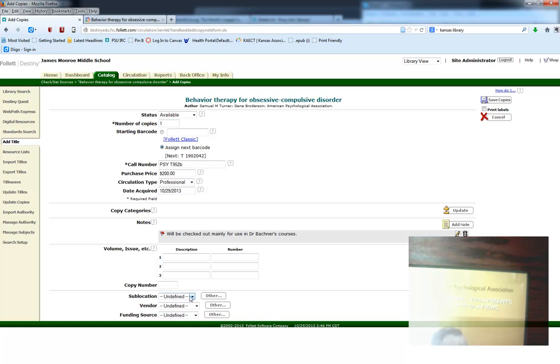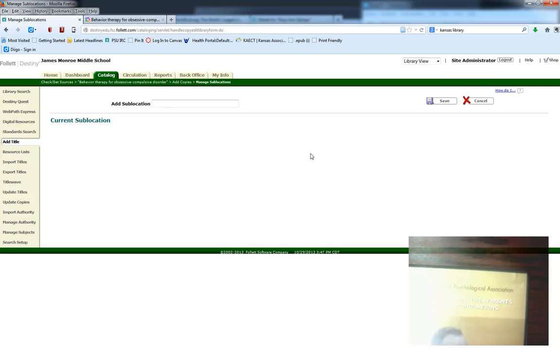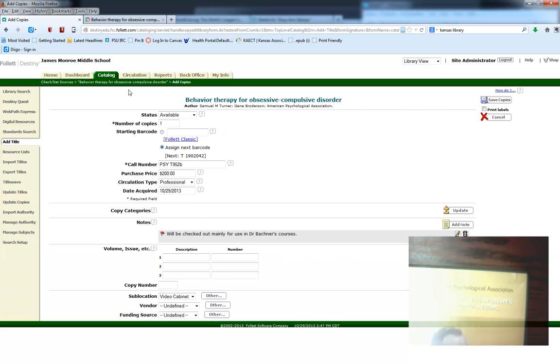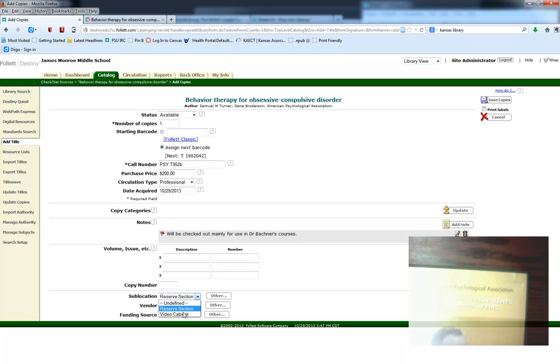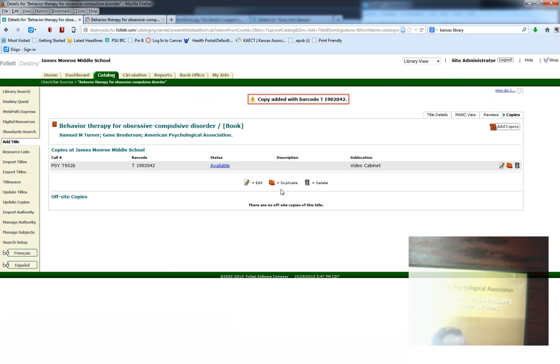On this, a sublocation, here's what I've added. And like video cabinet. And so now this video is actually in the video cabinet. If you had a back room, or say a reserve section that's just for faculty or whatever, that could be in there too. So you could say where it would be. Right? And then we can save that copy. And so now we have a copy ready to go for this video in our library.